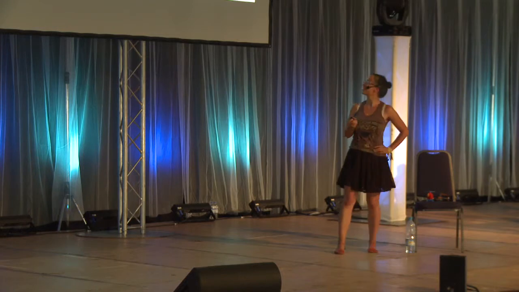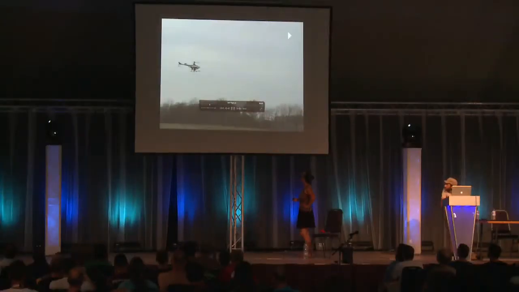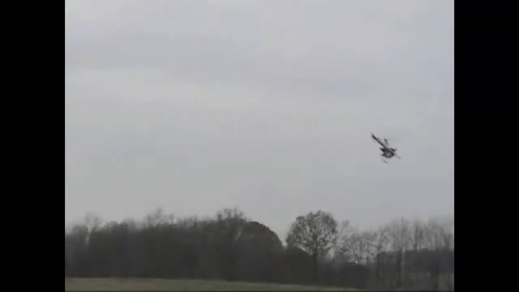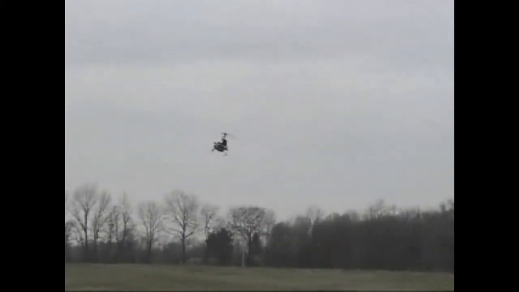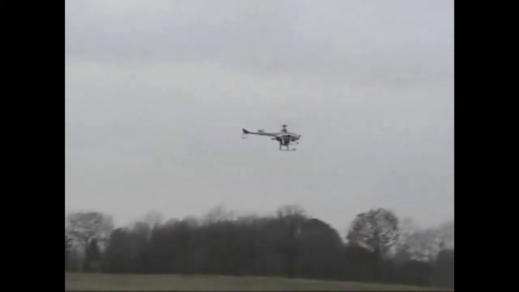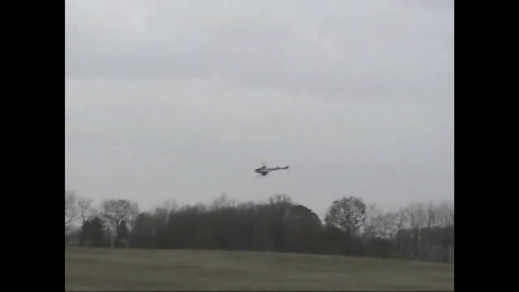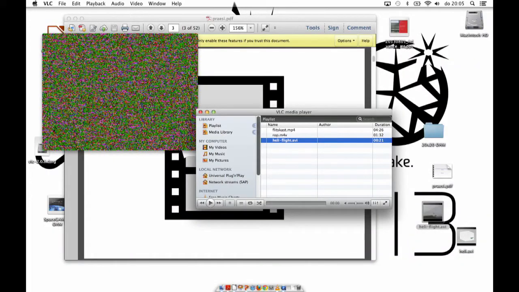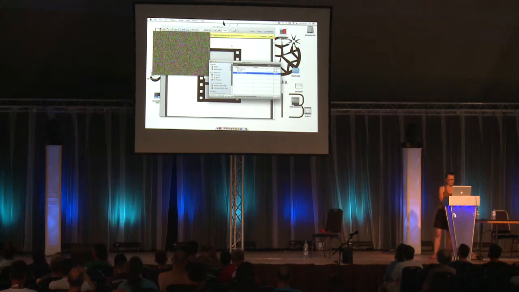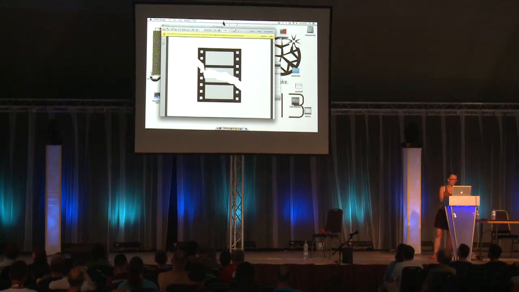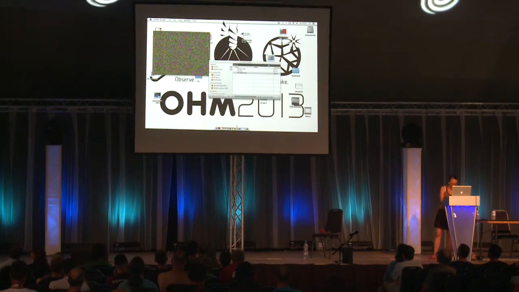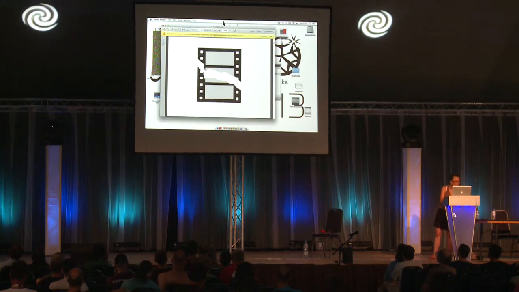And pretty good pilots can fly as well, just inverse. So just doing a circle kind of thing. There will be a picture of that helicopter later on. It's a small-scale helicopter. And coming back to the slides.